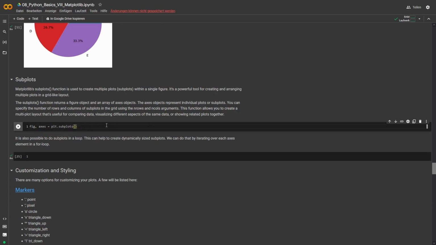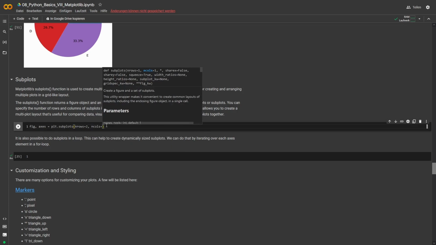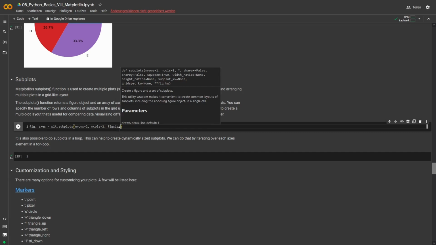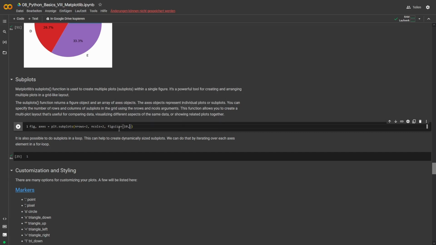Let's say we want 2 rows and 2 columns. We say number of rows is 2 and number of columns is also 2. And then we also want to say how big the subplots should be. Let's say the figure size is this. So this will create our plots.